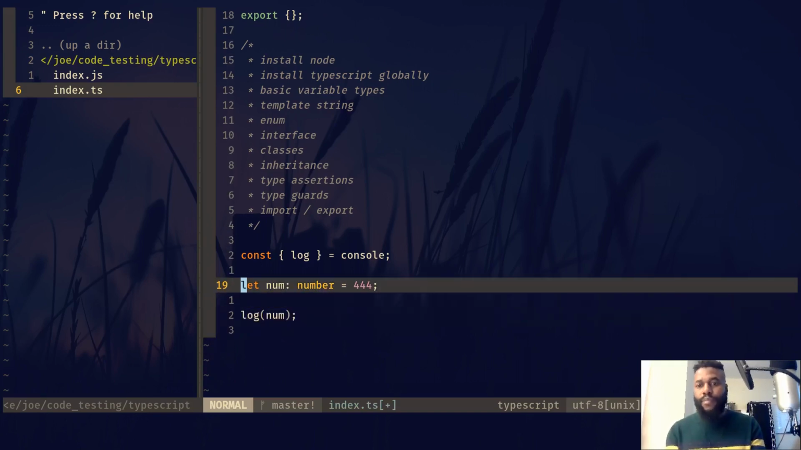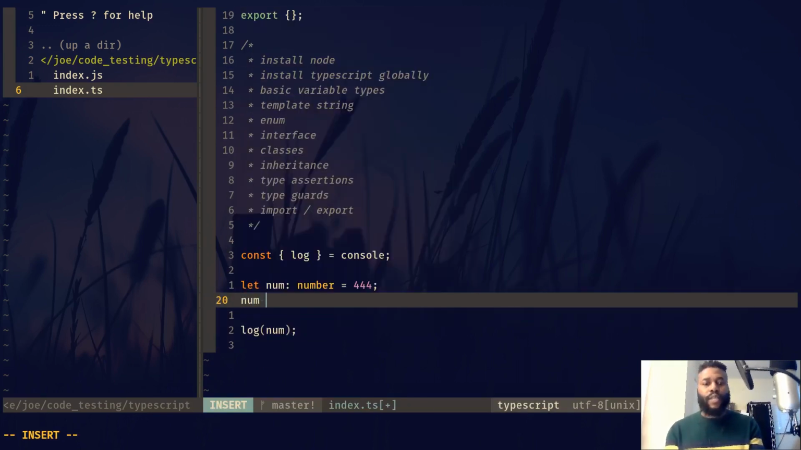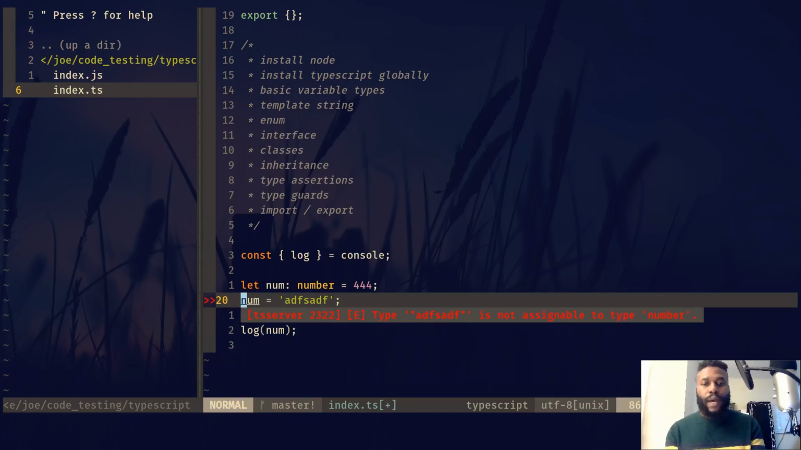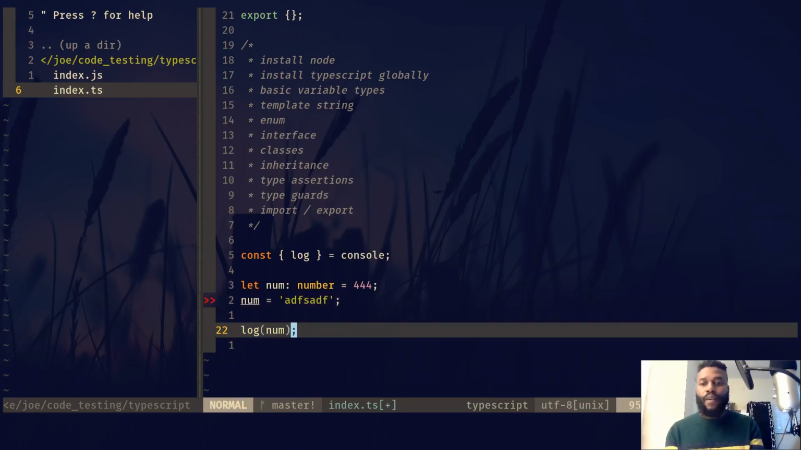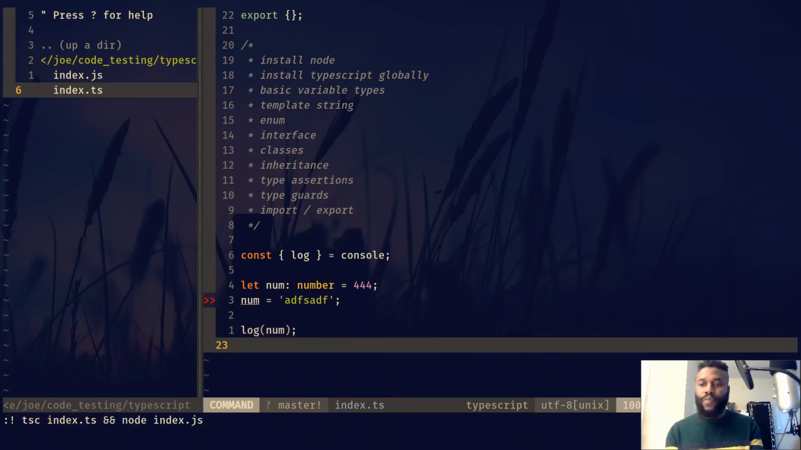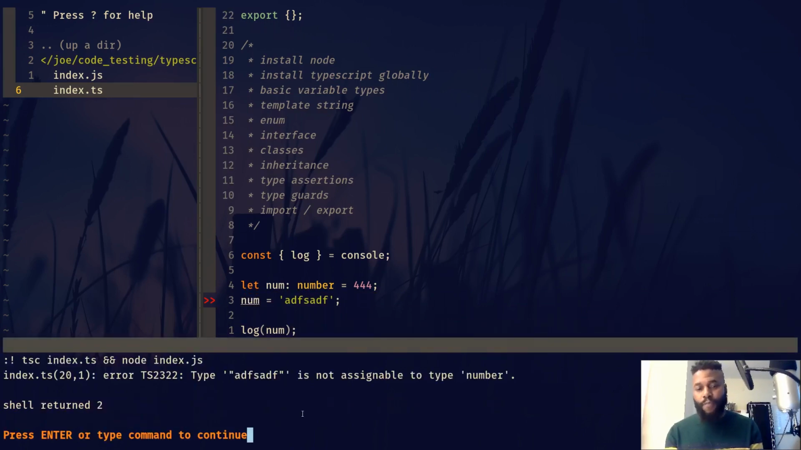Take it out. Okay. So if I try to set this num to a string, I'm going to get an error again, similar to the one we got last time. Type blah, blah, blah is not assignable to type number. So you can't just reassign it. And if I try to run it, just to show you, it's going to give the error again.